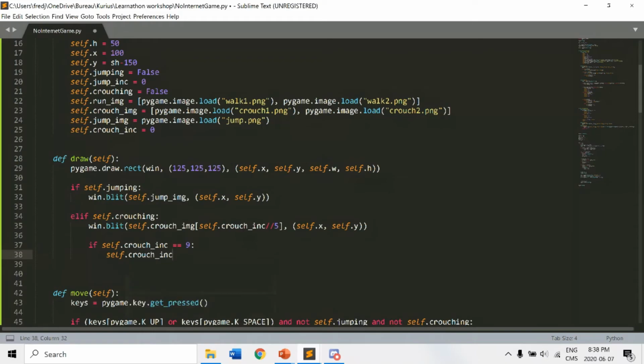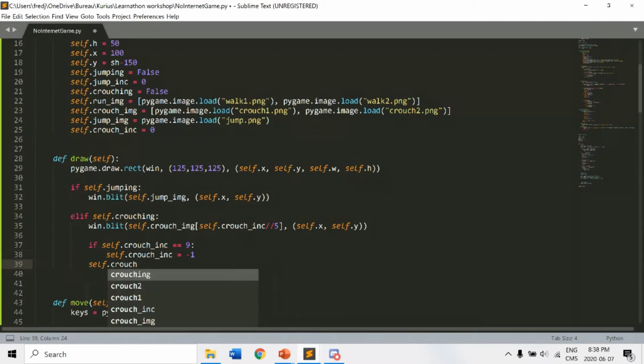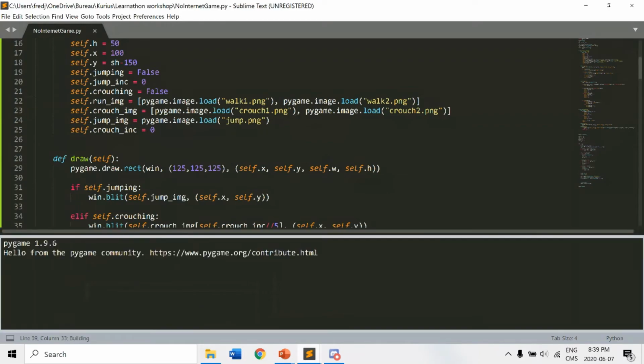Crouch inc, we're going to set it equal to -1, simply because right after, we're going to make sure that the increment goes up by 1. So basically, we're just going to go up by 1, but if it reaches 9, we set it equal to -1, and then it'll go +1, so it'll go back to 0. And 0 integer divided by 5 will give 0, so the 0th index will give the first image. All right, so let's try this now.